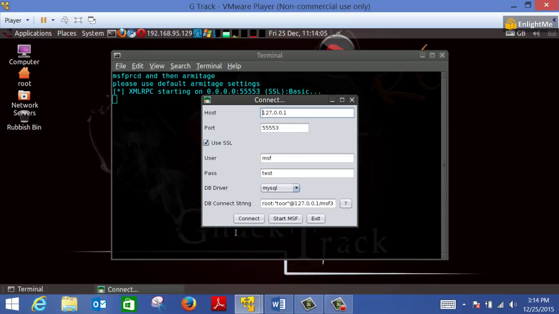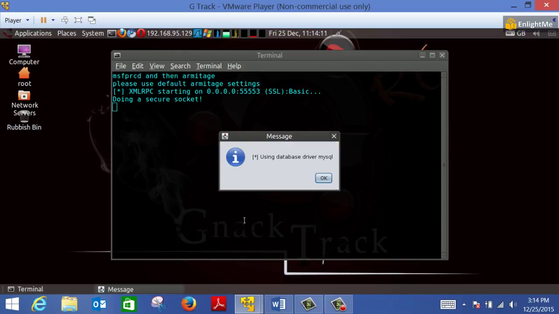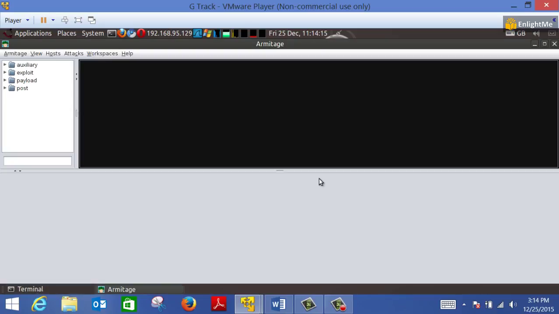You get this connection window. Click on connect, and okay, and you're going to start the Armitage Metasploit framework. As you can see, when you start, you don't have anything inside, so we're going to start by going to host.